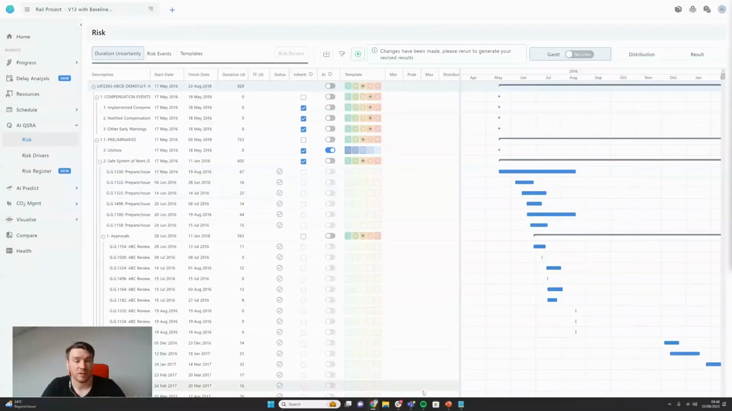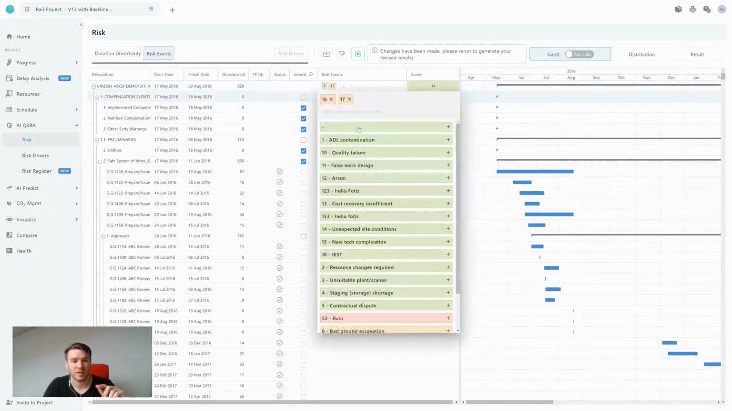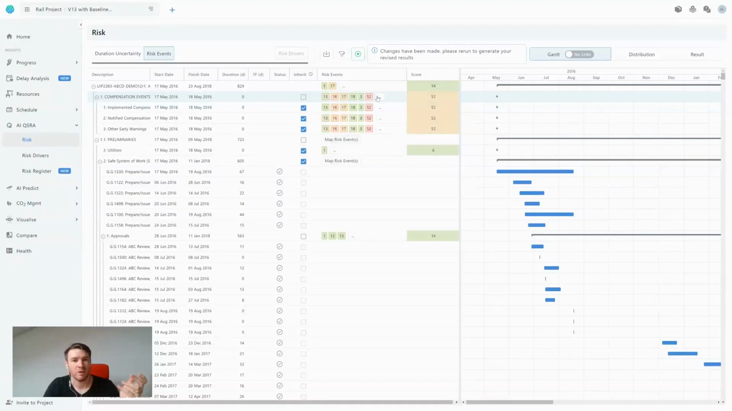Now that our risk events or our risk register has been created, we can start to allocate risks to specific activities within the schedule. And to do that, at the top here, next to duration uncertainty, we click risk events. This changes these columns. Now, all you have to do to apply a risk to a WBS level or an activity is to click on these three buttons. And if we click on these, it is as simple as I can do cost recovery insufficient, test, unsuitable planes, and rain. And all I do then is click off, and those have been applied.